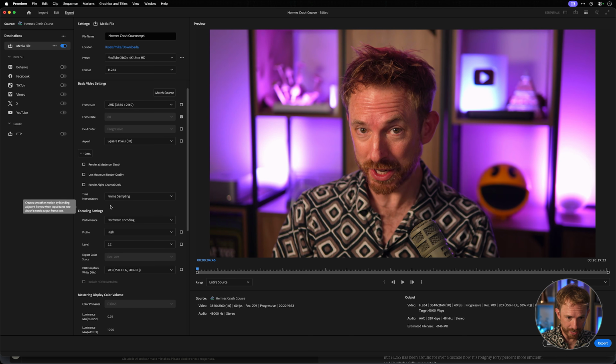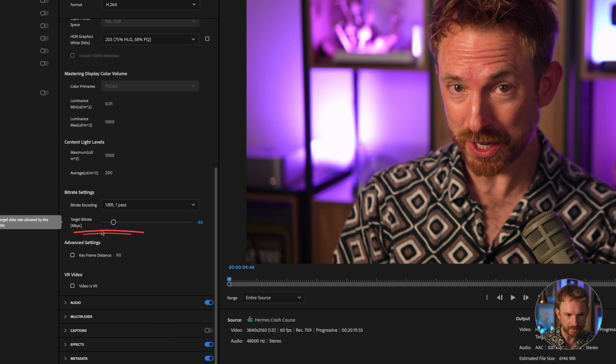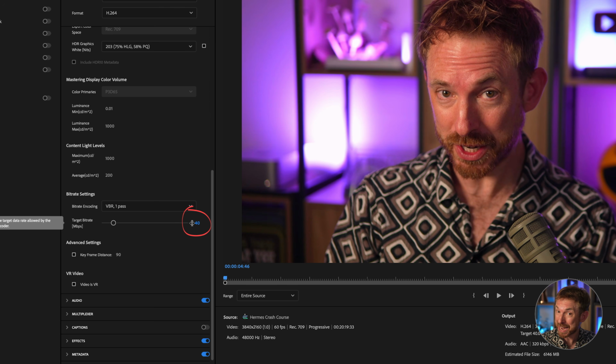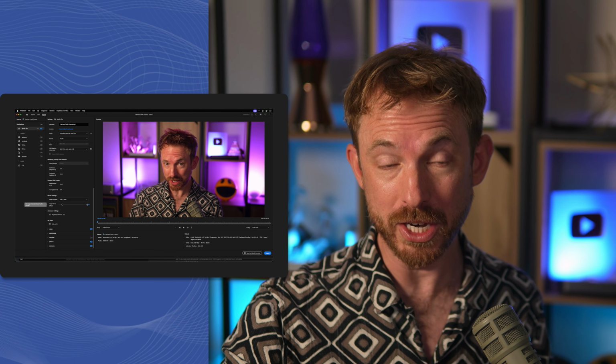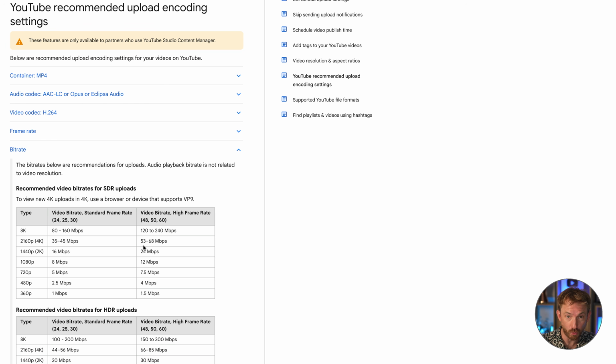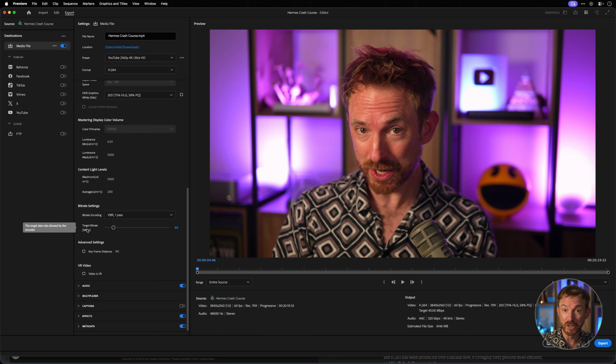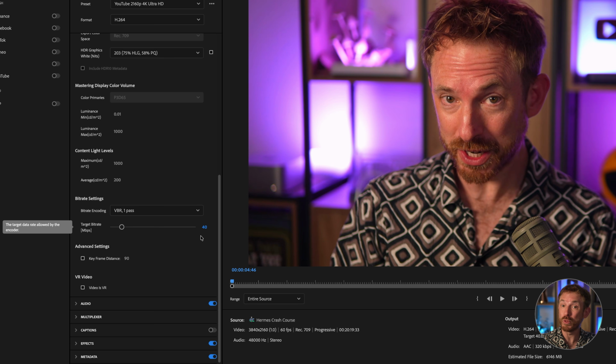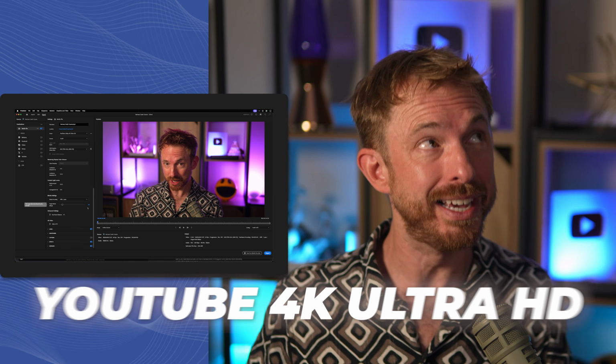Next up, let's pop open video and scroll down and look at bitrate. There is the target bitrate, 40 megabits per second. That's the number that Adobe ships with their YouTube 4K preset. Now, YouTube's official documentation, which is right here, says that the recommended bitrate for 4K at 60 frames per second, as I'm pumping out right now, is 53 to 68 megabits per second. Adobe's preset is literally below the minimum that YouTube recommends for a preset that is actually named YouTube 4K Ultra HD. Come on!